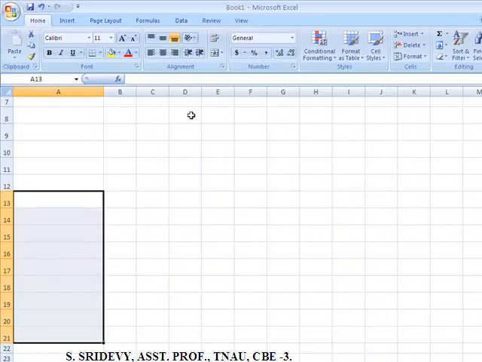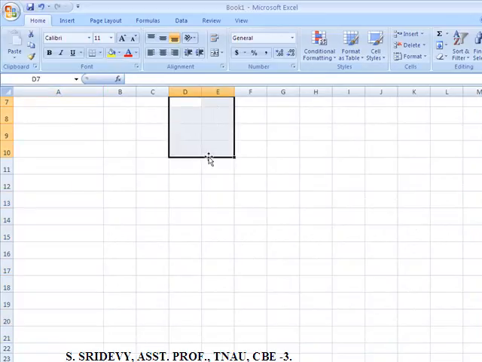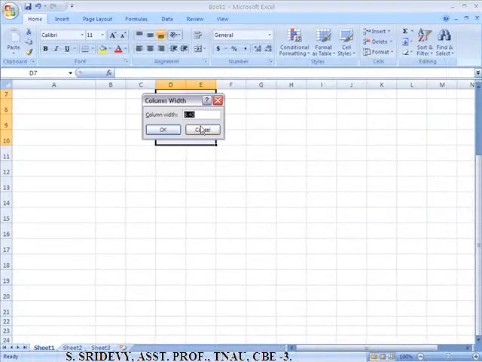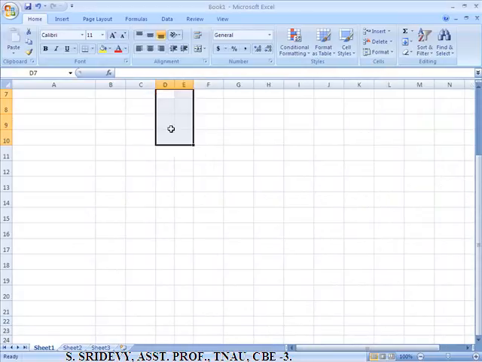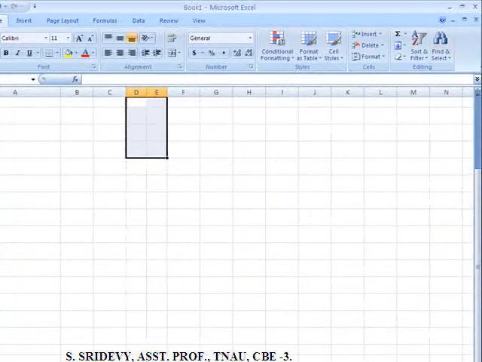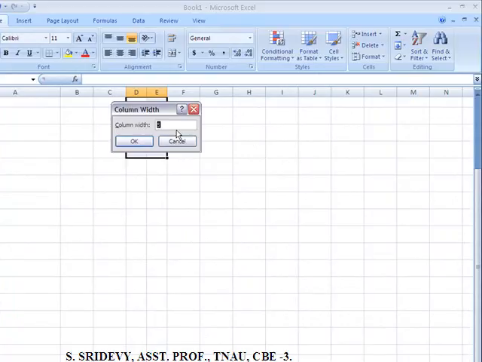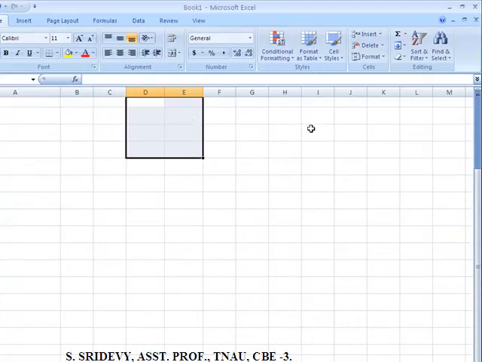And then for the columns, you can select the columns. I have selected 2 columns, and then go to Format, and then Column Width. Now it is 3.43. I want to change it to 5. So I entered 5, click OK. What happens? It has been diminished. If I want to increase it, go to Format again, Column Width. Now the column width is 15. I want to change it to 10. Click OK. Now it has been increased.